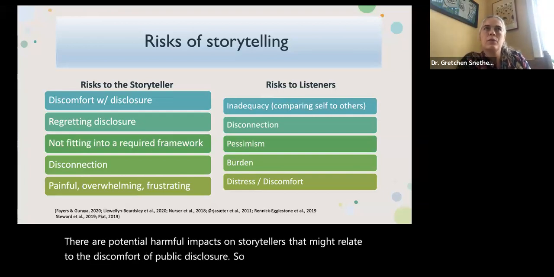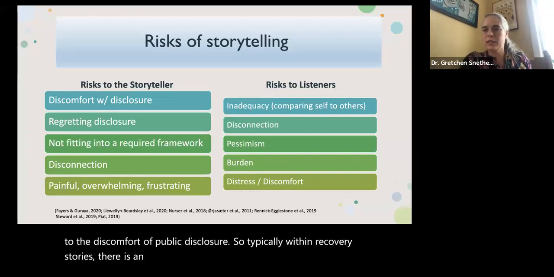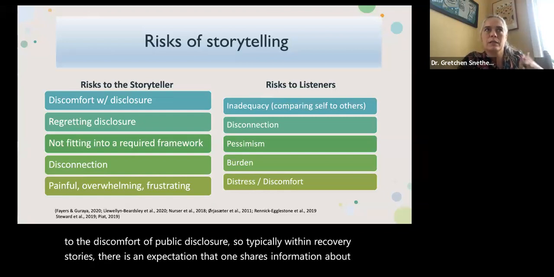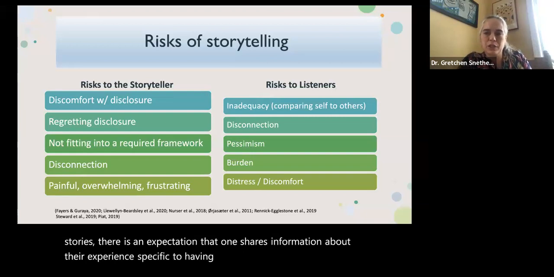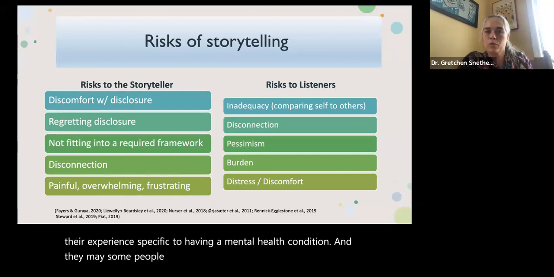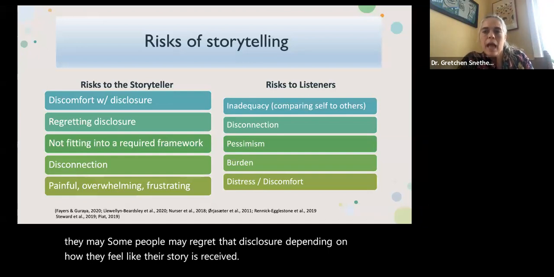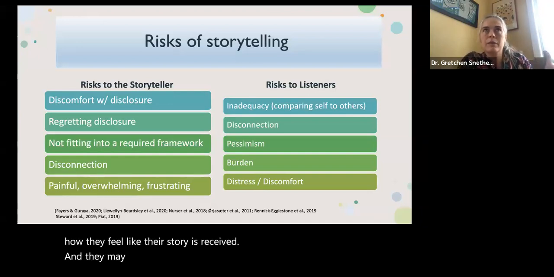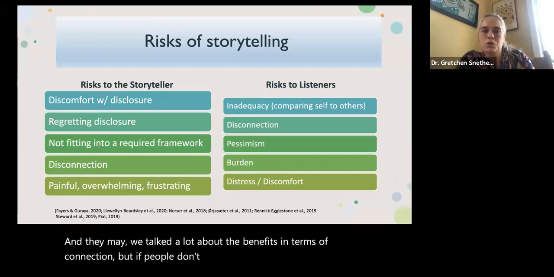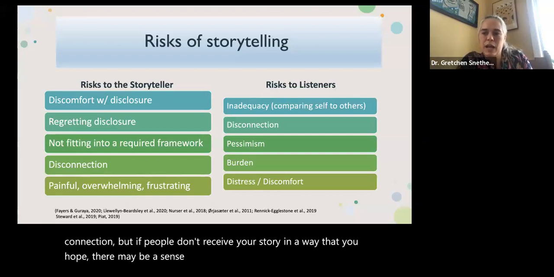There are potential harmful impacts on storytellers that might relate to the discomfort of public disclosure. So typically within recovery stories, there is an expectation that one shares information about their experience specific to having a mental health condition. Some people may regret that disclosure depending on how they feel like their story is received. We talked a lot about the benefits in terms of connection, but if people don't receive your story in a way that you hope, there may be a sense of disconnection after participation in a storytelling program.